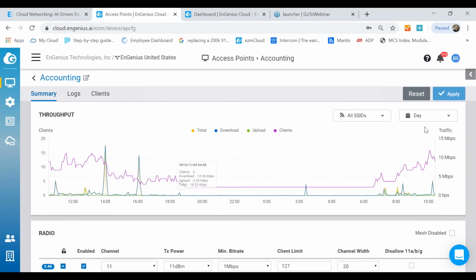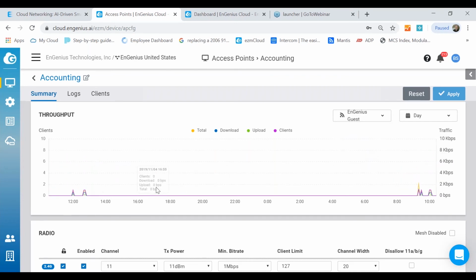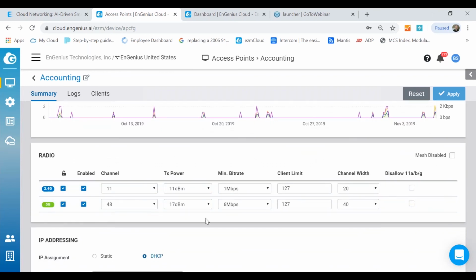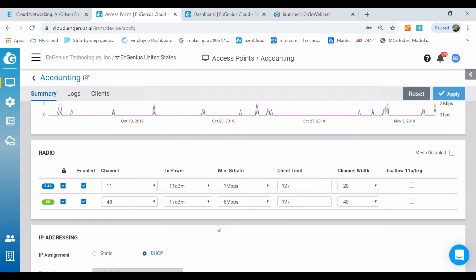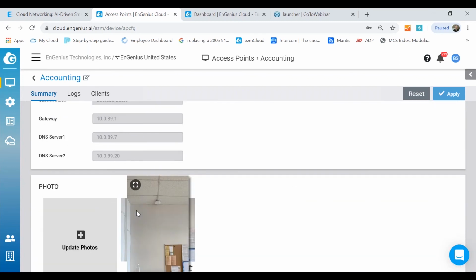I can look at throughput, I can check the different SSIDs if I want to. We should have very little guest on the accounting. So you can see we have very little activity. I can look over the month time frame if I'd like to. I can see very little activity. It's probably more testing than anything. I can look at the radio configurations. There's multiple things I can do.